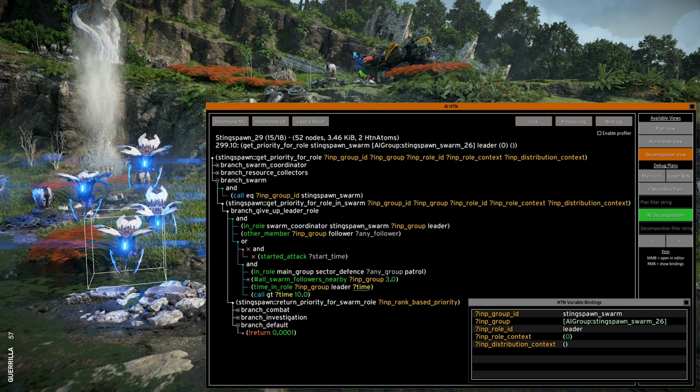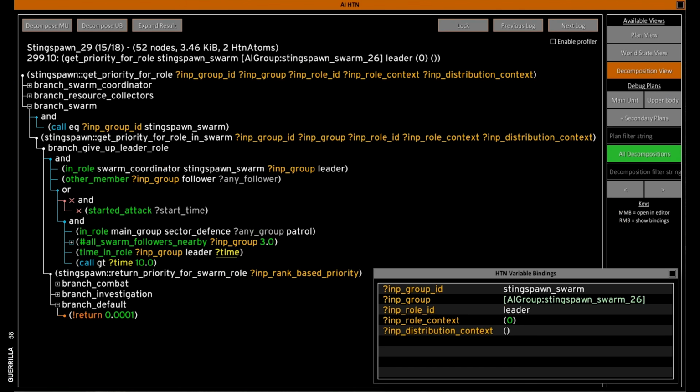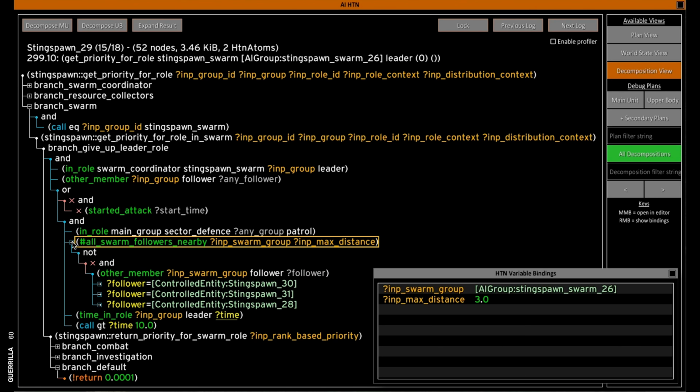So I've paused the game here. At the moment, the leader role switches. And we can see our axiom right here, our axiom query. We can see it evaluated successfully because failed conditions have this red cross as one of the conditions higher up. And we can open up the axiom by clicking on it. And then we can see for example, its arguments. We can hover over them to see their values.